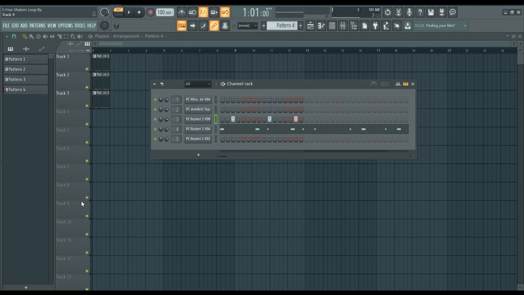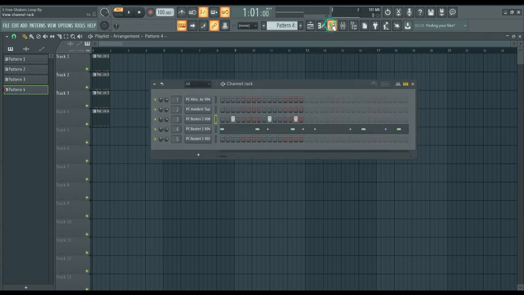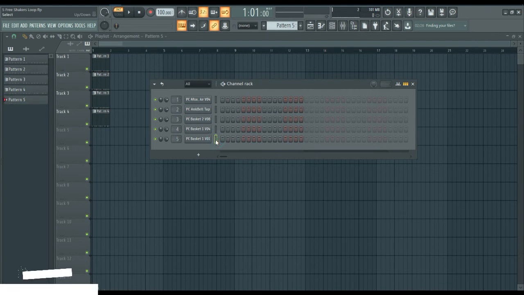So basically we have our shakers loop number 4. You see how easy it is for me to make? Yes, it is easy for me to make. And for now, number 5.